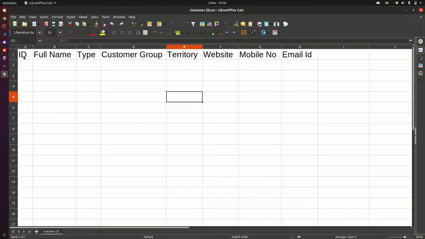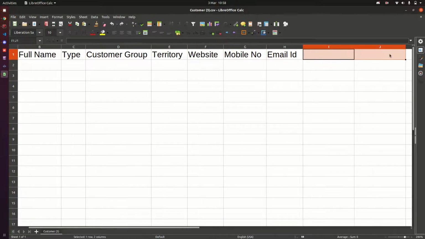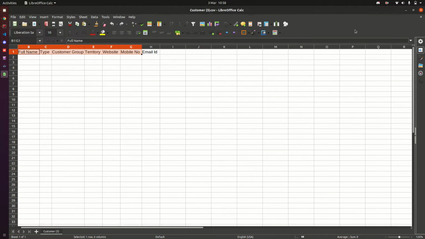And here you see we have the ID, the full name, the type, the customer group, territory, website, mobile number, and email ID. These are the fields that I selected there. So if you selected more than this, they should be loaded there. If you selected fewer, you should see fewer in your template.